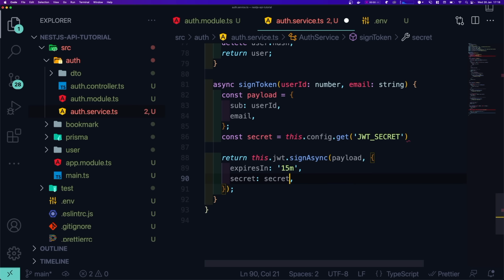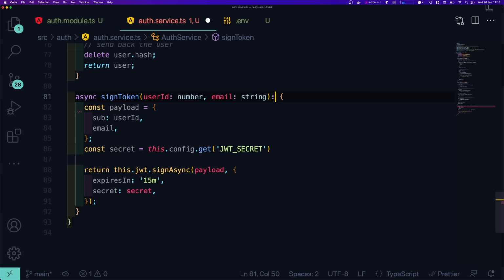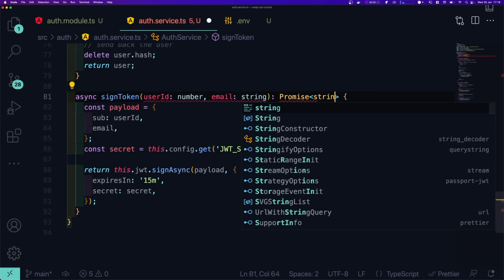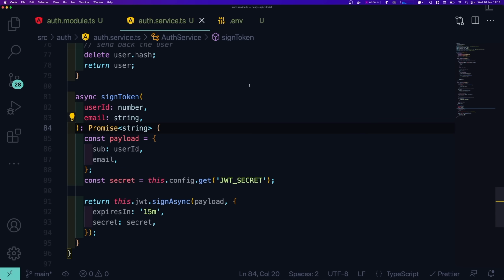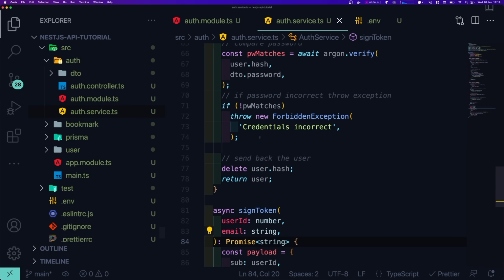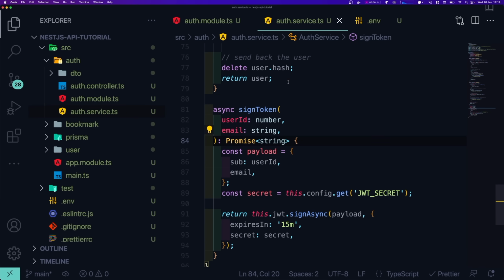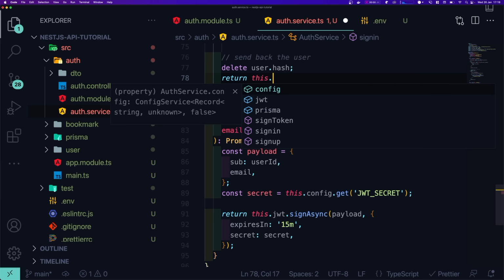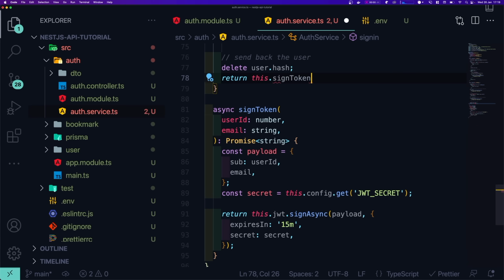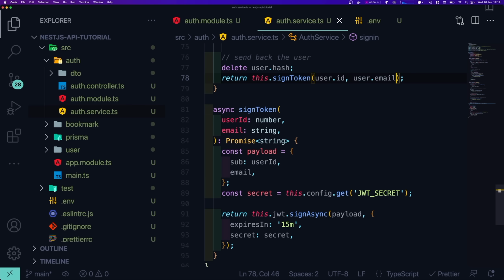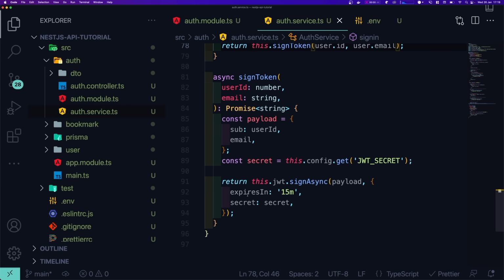Here we go. And since we're using TypeScript, we can actually provide some interesting function descriptions, like the return type is going to return a string, right? And for sign in, for instance, instead of returning the user, what we do is that we return this sign token, user.id and user.email. Perfect.